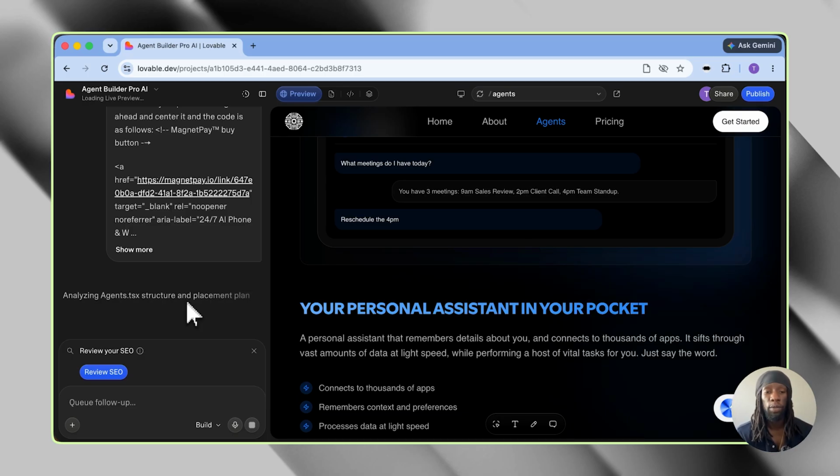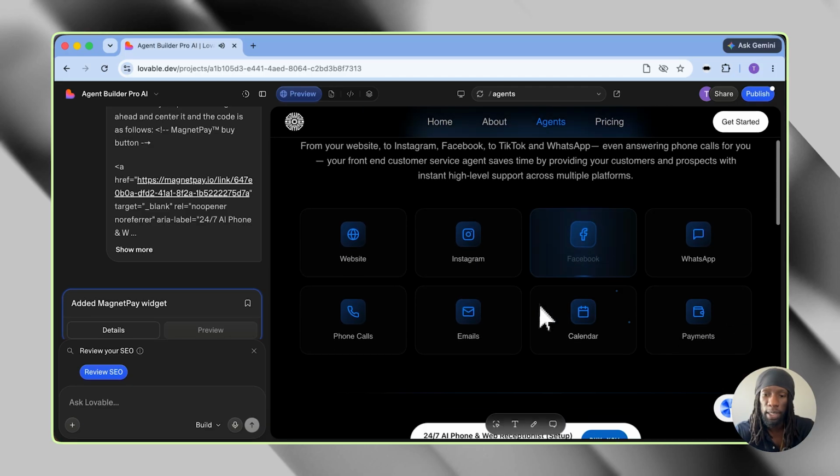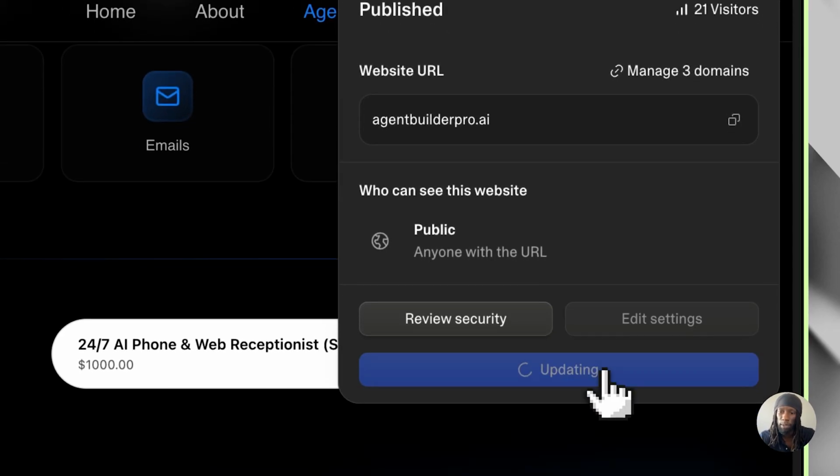Now, depending on how your website is set up, it is very simple for you to take that code and embed it. Whether you're using Squarespace or something like Shopify, it's pretty simple and straightforward. And if you don't know, I'm sure there's a YouTube video floating around somewhere to show you how to embed that code, but it's very simple. Okay, so it's claimed to have done it, and boom, now we have the buy button. Let's go ahead and publish this.